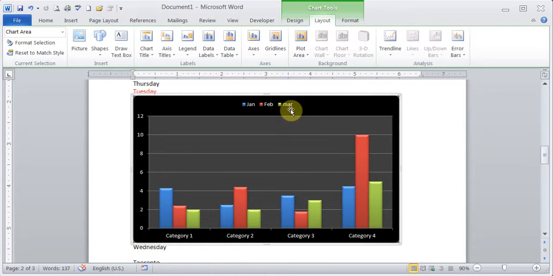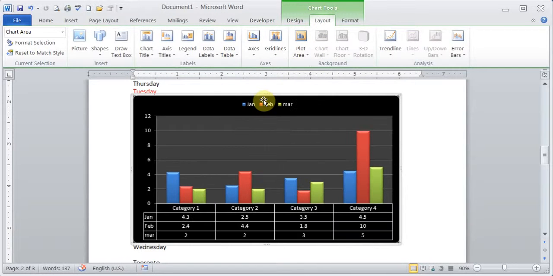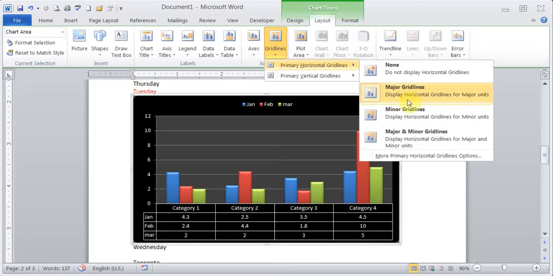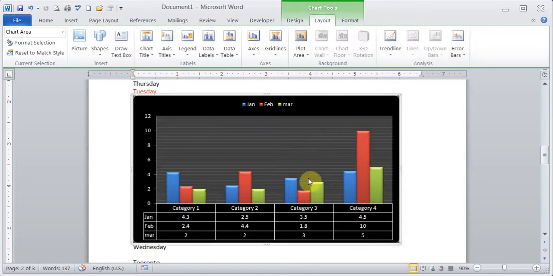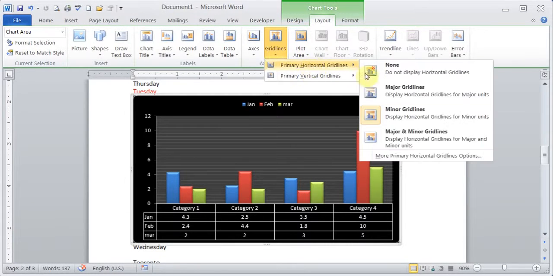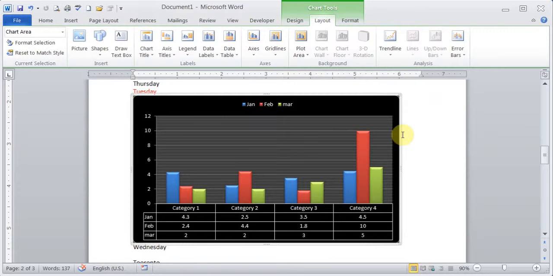They might ask you to put a data table. So in the layout, data table, show data table. They might ask you questions about adding grid lines. Your grid lines, primary horizontal lines, and say show minor lines or major and minor lines. So if I say minor lines, now the minor lines are added. And if I want, I can change it to major and minor lines. You can add chart titles.